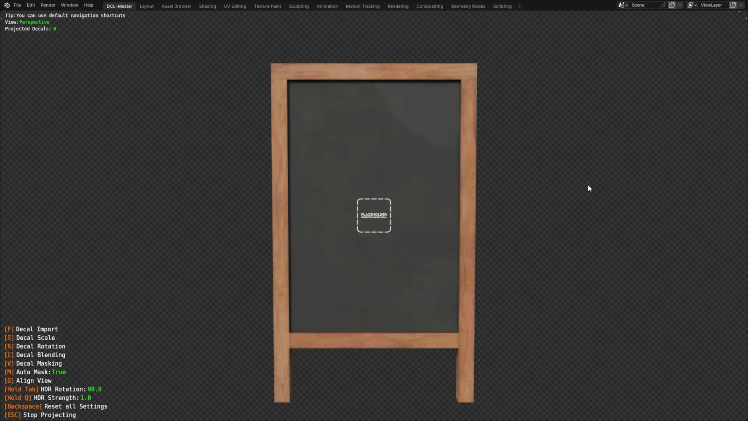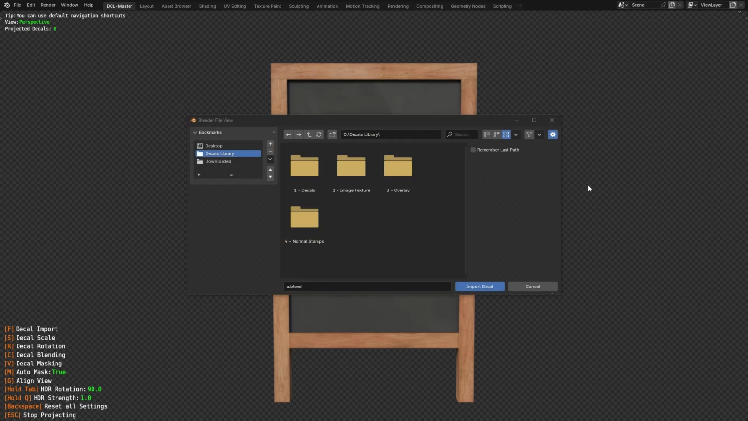Next, let's move to the bottom left section of the screen, where you'll find Decal Master's custom shortcuts. Let's quickly go over them. Press F to open the Decal browser. You'll notice an option for Remember Last Path. If switched on, this feature will save the location of the last decal you have imported.